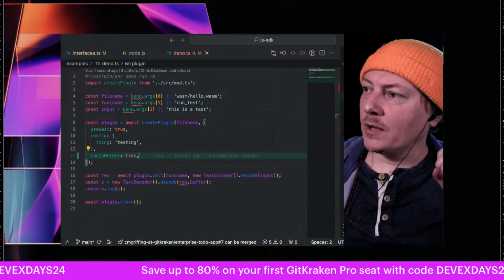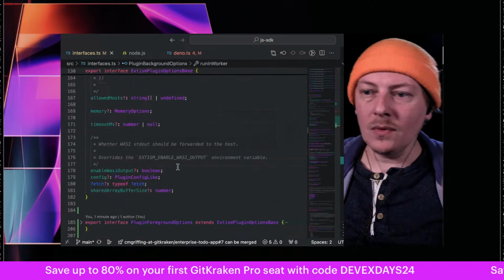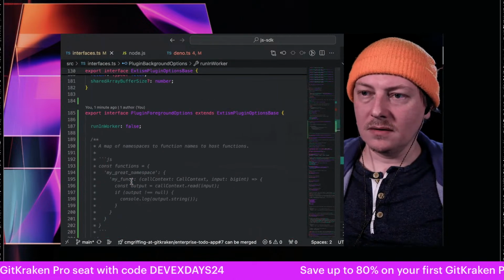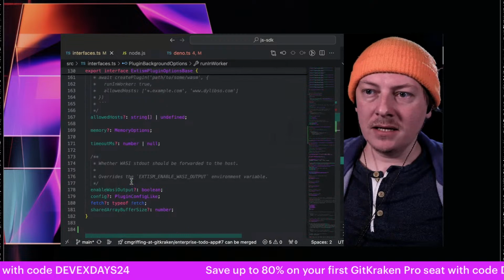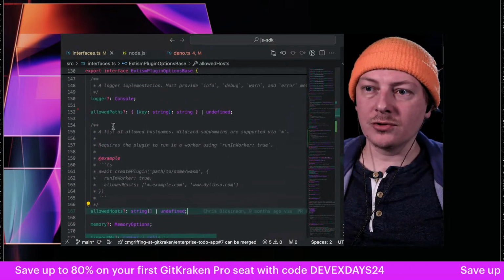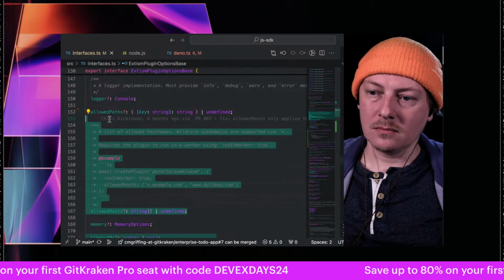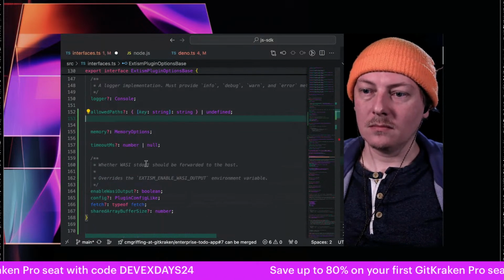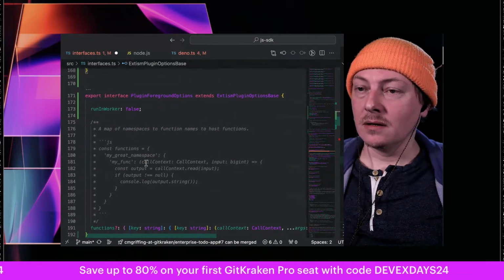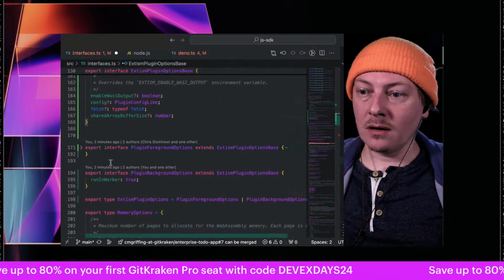One other thing we can do is, technically allowed hosts requires run in worker true. And I think fetch would also be there. So that would only go on the background here.